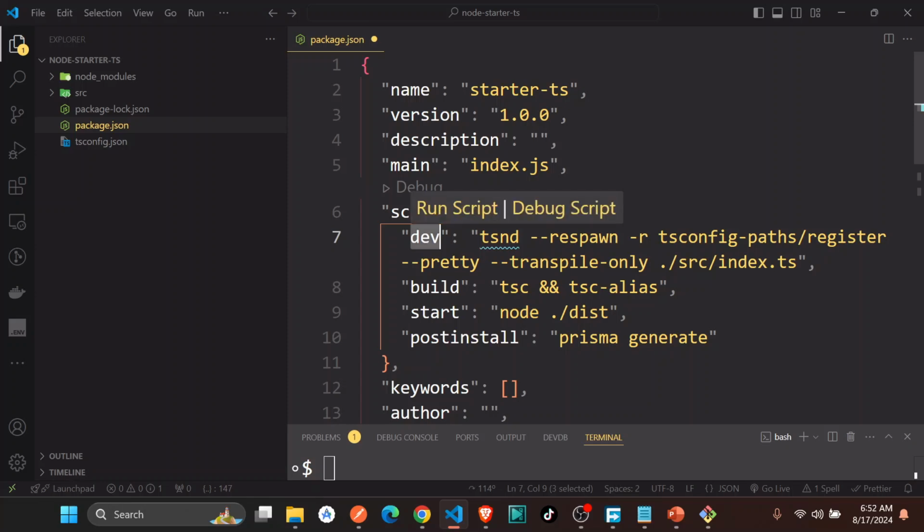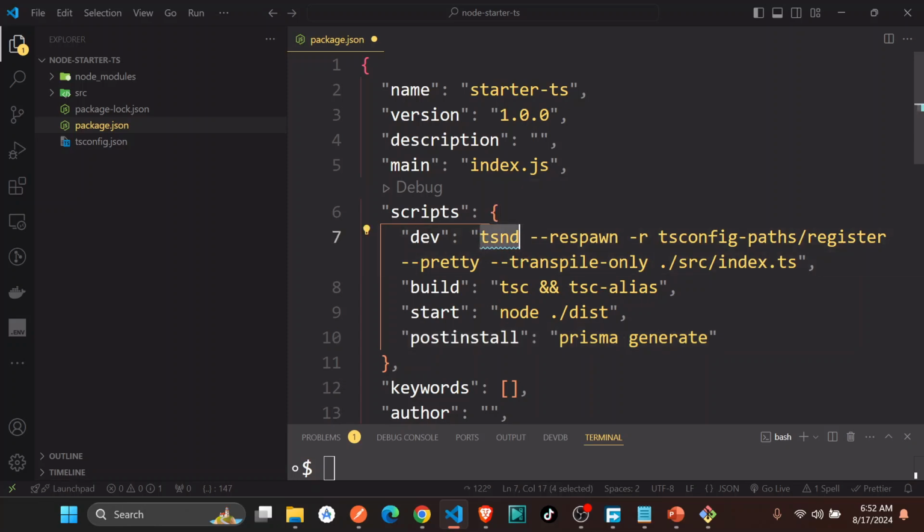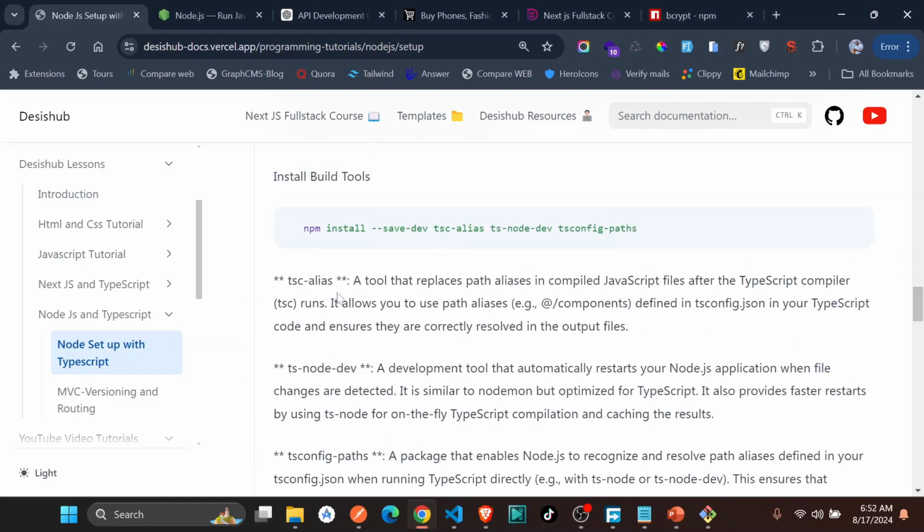As you can see, we have the dev, the build, the start, and the postinstall. Postinstall is going to run when we deploy, when we run npm build, it will go ahead and also run postinstall before the build. So this command here is going to be helping. This ts-node is actually just the short form for ts-node-dev. That's the one, tnd, the ts-node-dev.